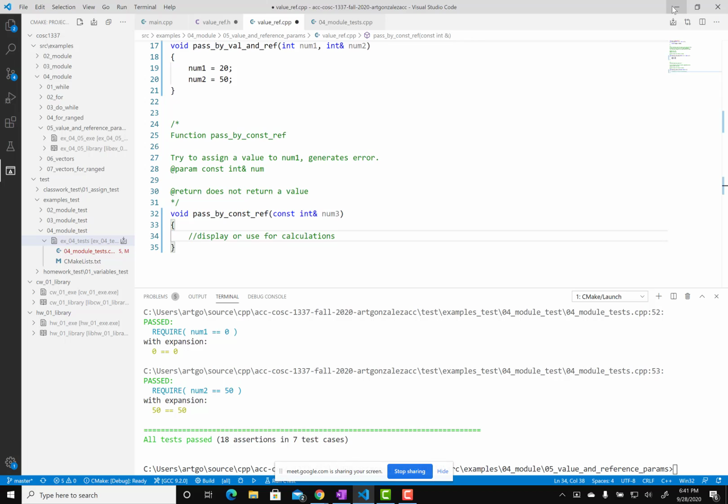And we'll see when we get into classes how we can use this const keyword to protect the integrity of our data that lives in classes.